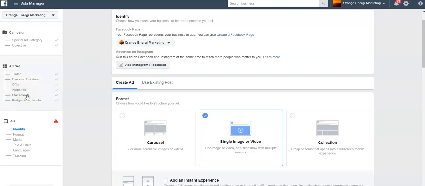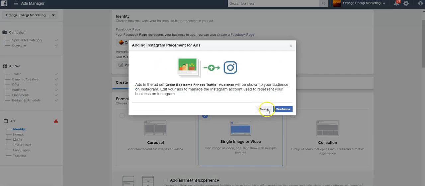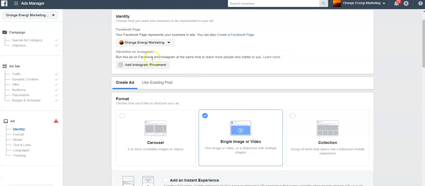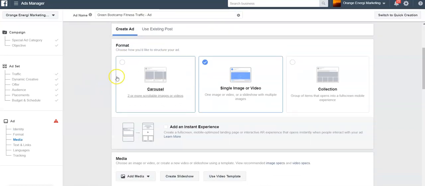So if I had chosen Instagram over here, you would see an option here that would allow you to advertise on Instagram. It would be the same ad, just displayed on both Facebook and Instagram. Now we're going to choose how our ad is going to look.